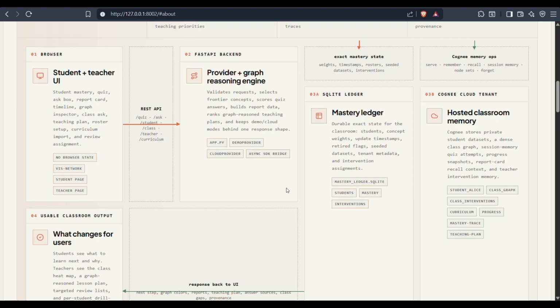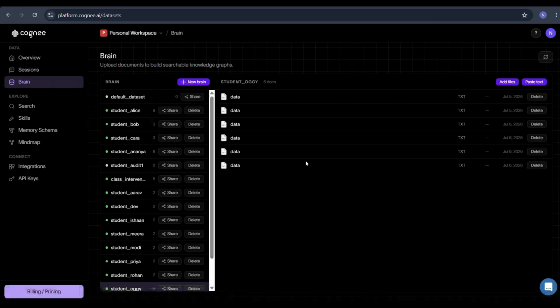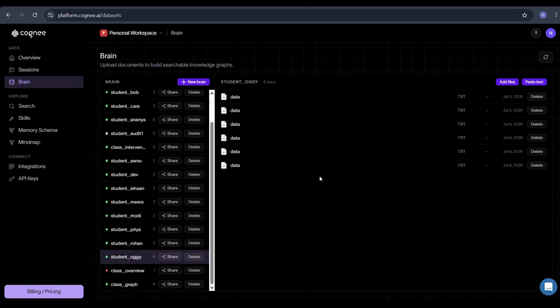So this is important because if Augie or any other student closes his laptop while learning, the memory should not disappear. As I said, the information is updating live on the Cogni Cloud. So we can see here that previously Augie had only two files. Now it has a total of six files. So the information about Augie is getting updated on the Cogni Cloud.